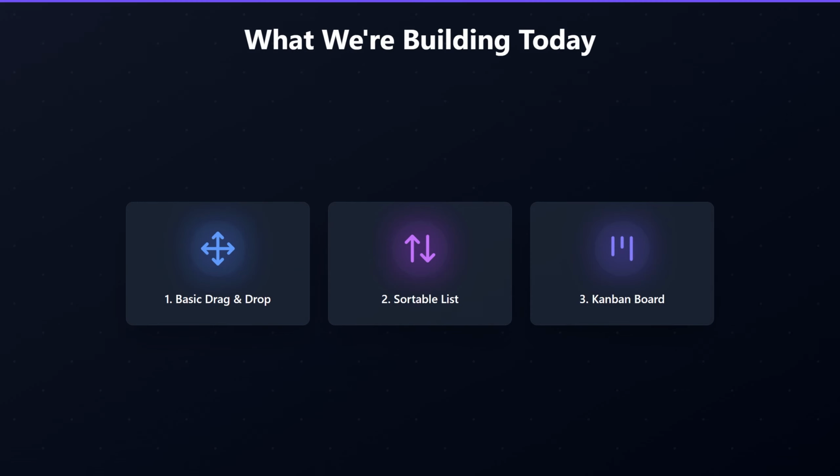In this video, we're going to do a basic drag and drop, we're going to create a sortable list, and we're going to create a basic Kanban board that has multiple containers so that we can show how you can drag and drop within containers and between containers.